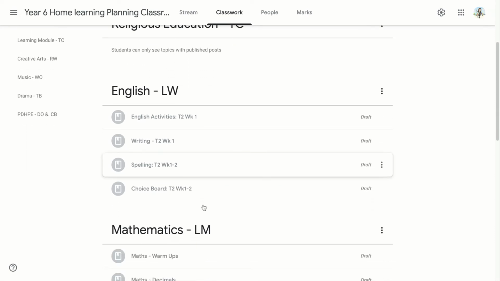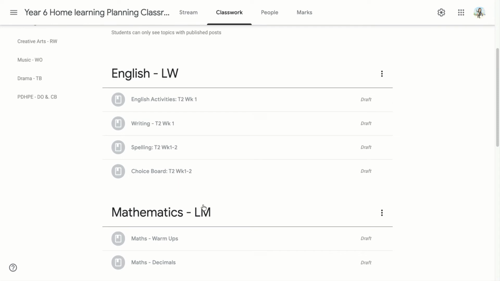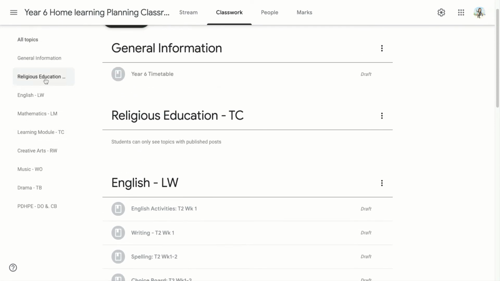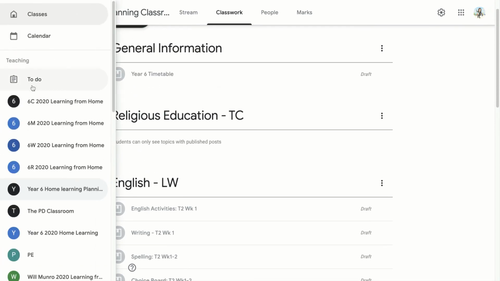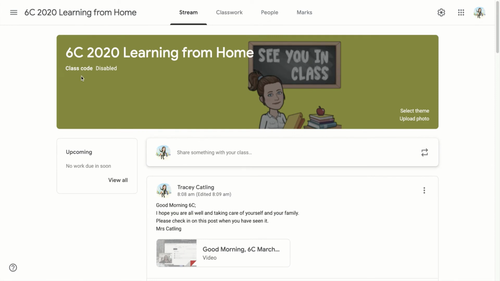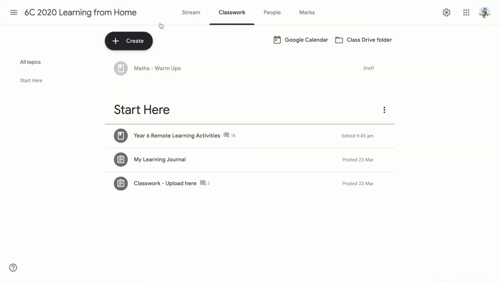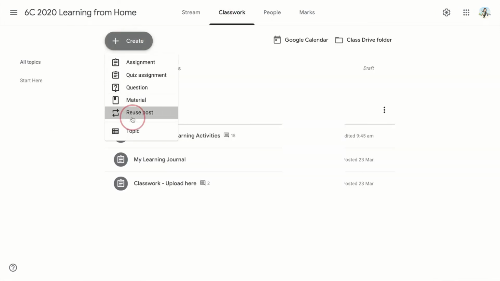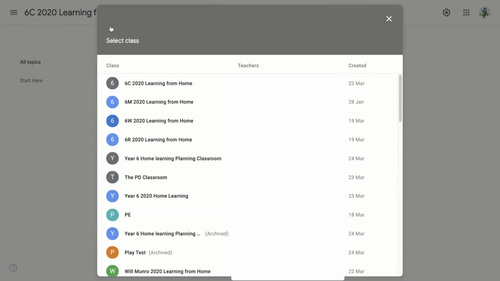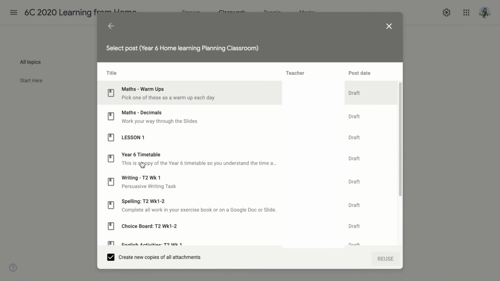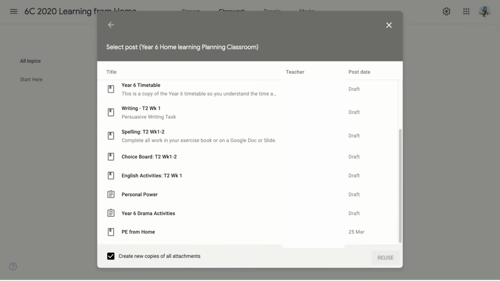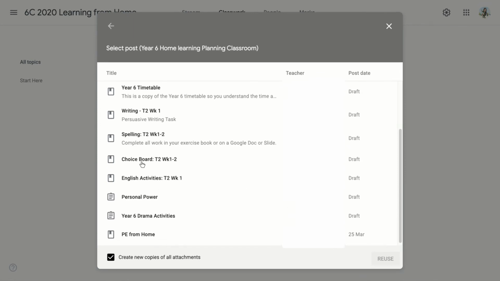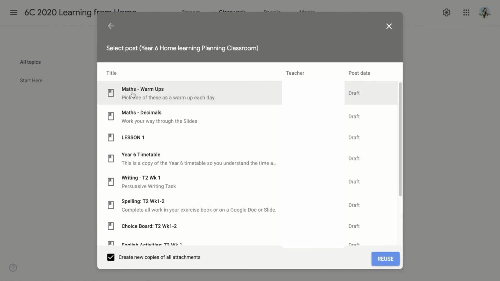And from here, teachers will then come into their classroom. So one teacher will go into a classroom, click on classwork, click on create, reuse the post. Just click back to make sure that they are in the planning classroom. When they come into the planning classroom, they can choose through the assignments and tasks that are created, choose to reuse that task, click over here.